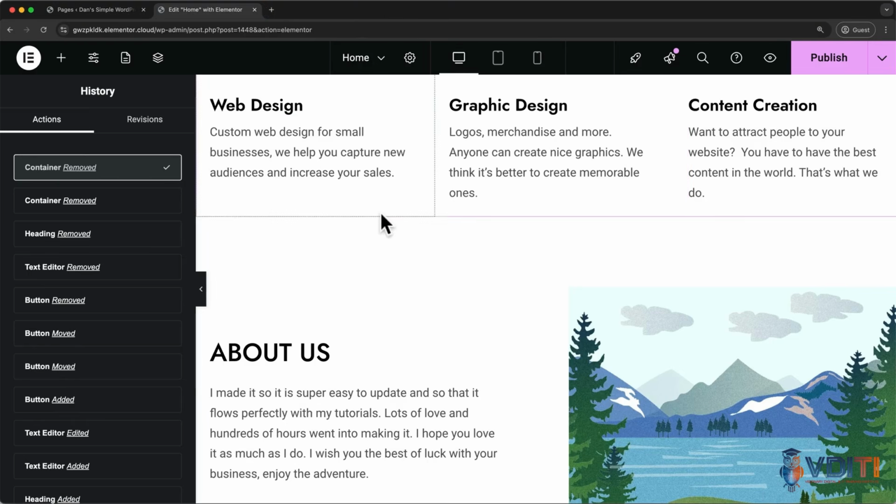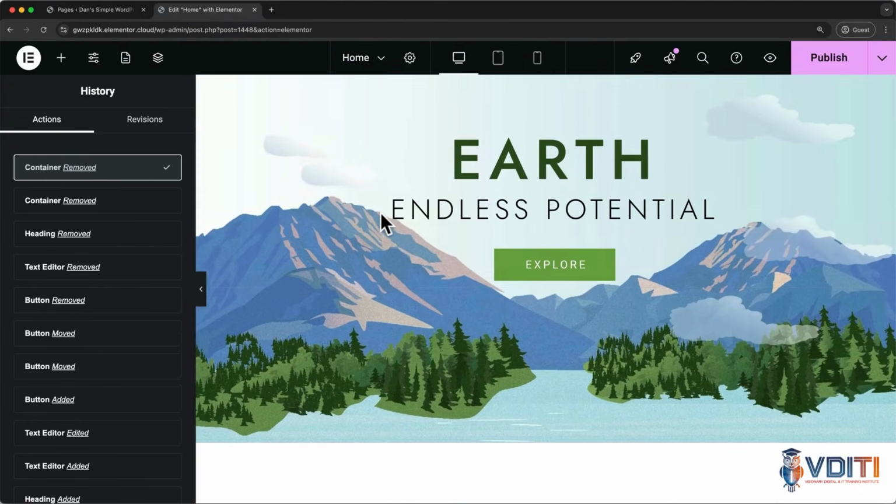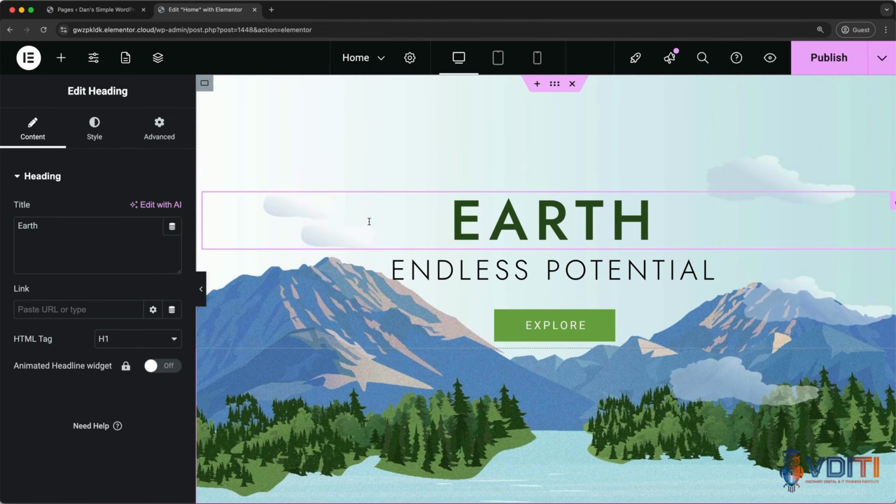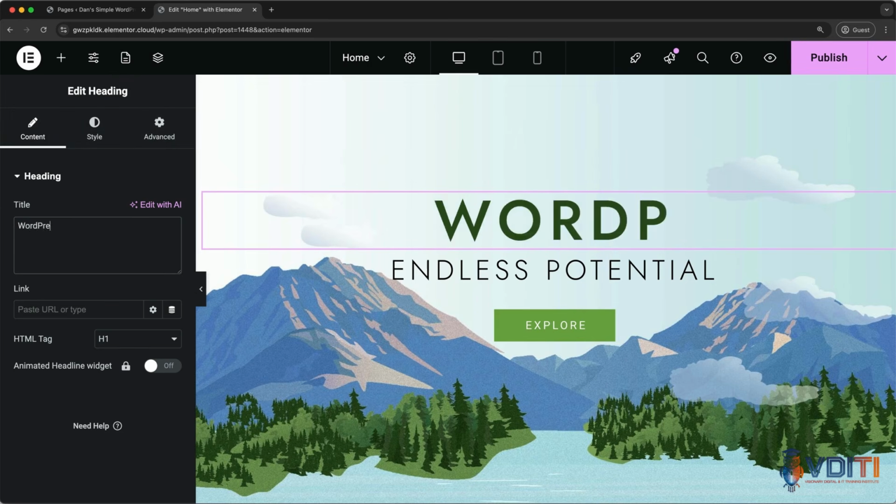Now that we understand containers and elements, let's look at how to customize text, as it will be a popular element on our website. Click on the preview of our heading, currently titled Earth, and notice that will open our Edit Heading options. Within these options, we see that we have 3 tabs: Content, Style, and Advanced. Under the Content tab, we can change our title from Earth to WordPress.